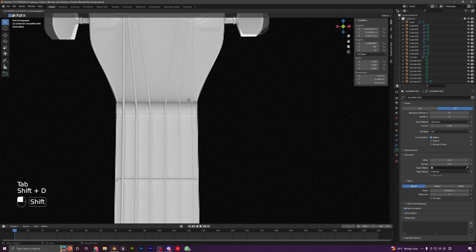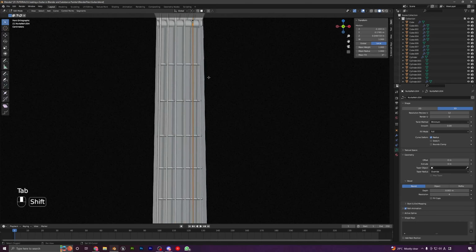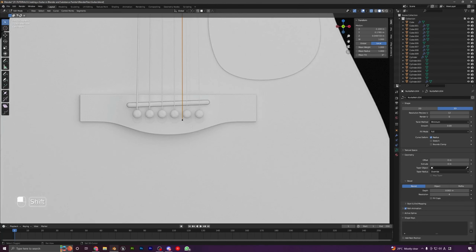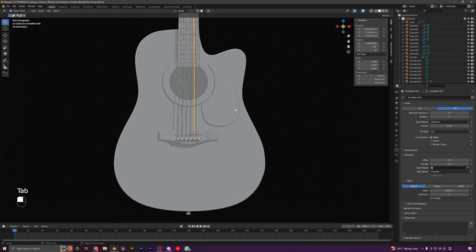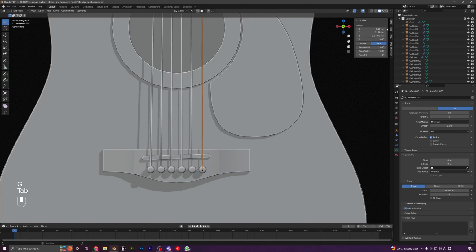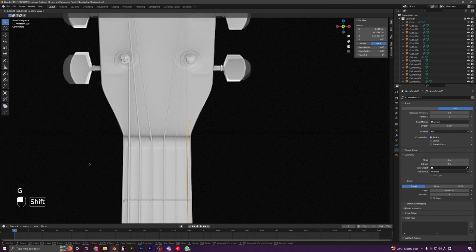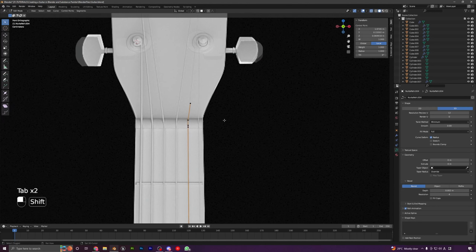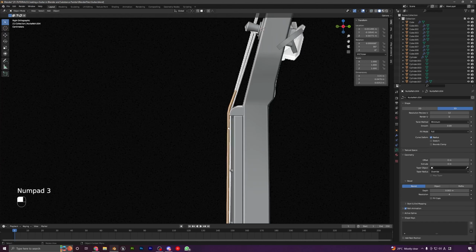Again duplicate this. Let's quickly duplicate it 2 more times. For these two, we can finally set the thickness to 0.002 for both of them. Press Tab, enable X-ray, and quickly place them both. All right, we are good to go now. Quickly press 3 and check from the right side. Yeah, everything is looking fine.